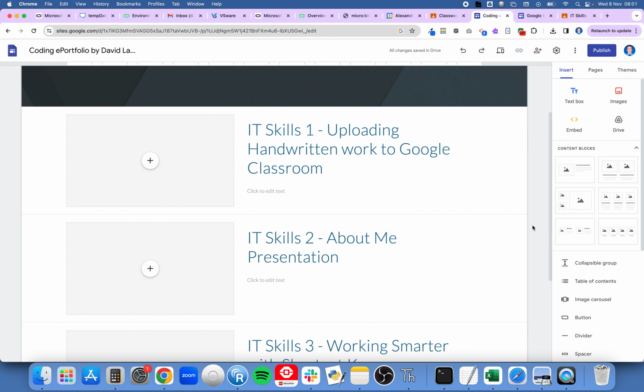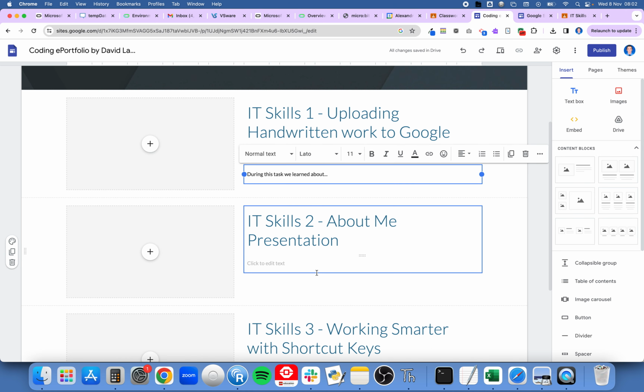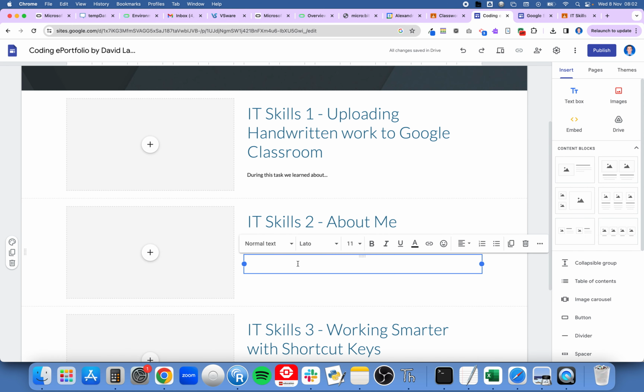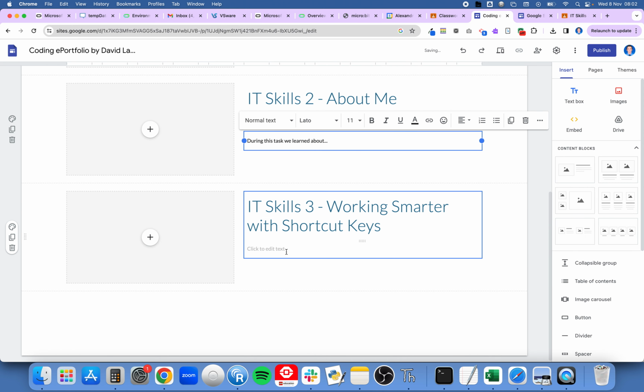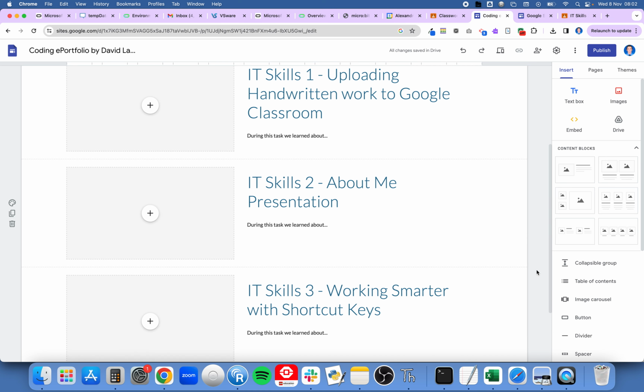Now here's the thing, we want to actually have a little description down here about what you learned during that particular task. So, you know, during this task we learned about, and you can obviously go and fill that in, okay? And I'm going to do that for all of these. So again, I'm just going to highlight the text, Command C to copy, Command V to paste, Command V to paste, and then you can go and fill in those descriptions.